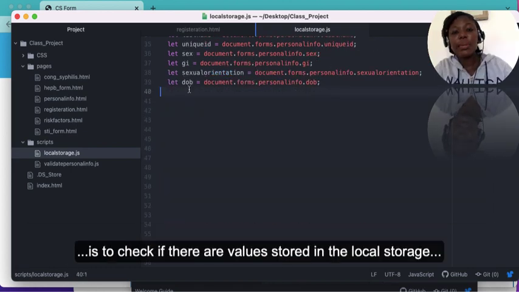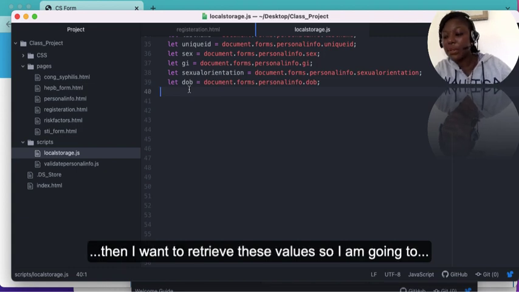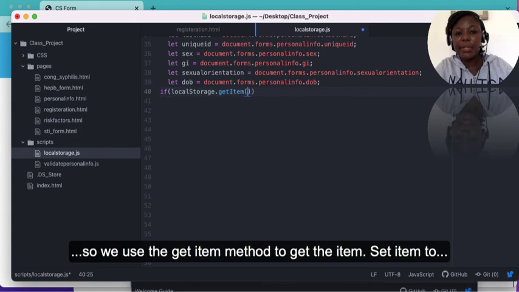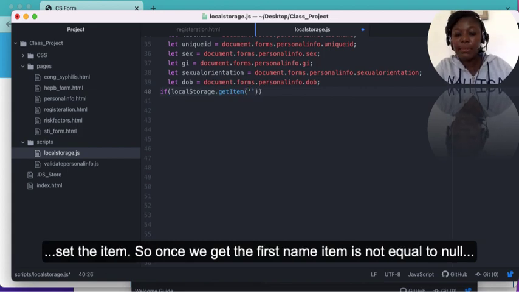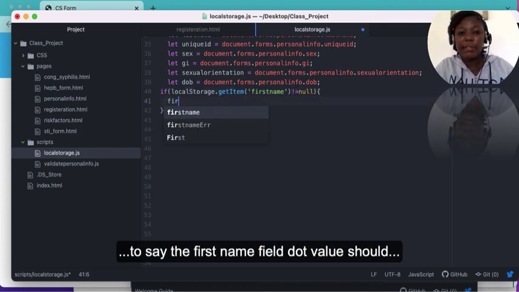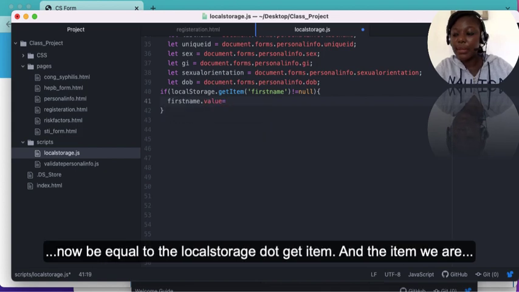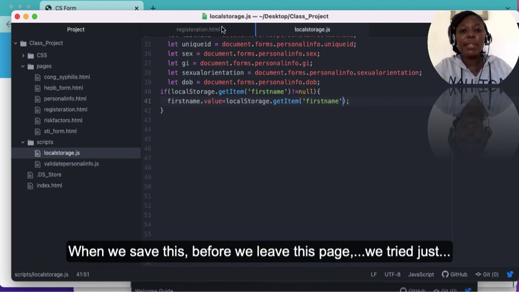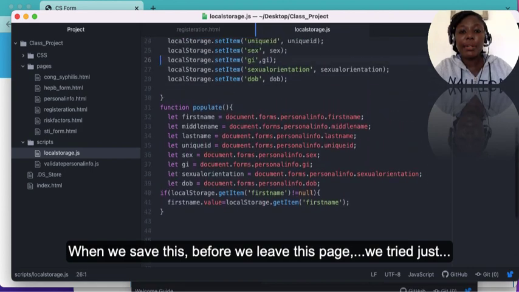The next thing I want to do now is to check if there are values stored in the local storage. Then I want to retrieve these values. So I'm going to do it like this. If localStorage.getItem, so we use the getItem method to get the item, setItem to set the item. So once we get the first name item is not equal to null, we want to do something. The next thing we'll do now is to say the first name field.value should now be equal to localStorage.getItem, and the item we're getting is the item stored in the first name field.